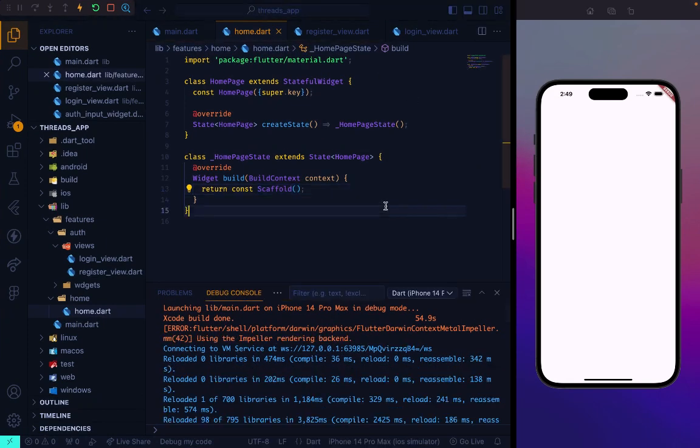Okay, I'm going to return this. So right now I have the Threads app open on my phone, so I'm just going to try and copy the UI as much as possible. So that's what we're going to be doing in this scenario here.